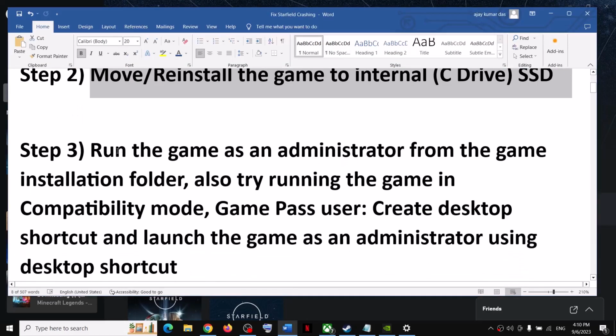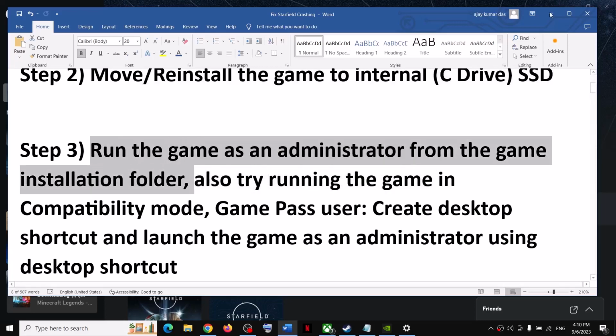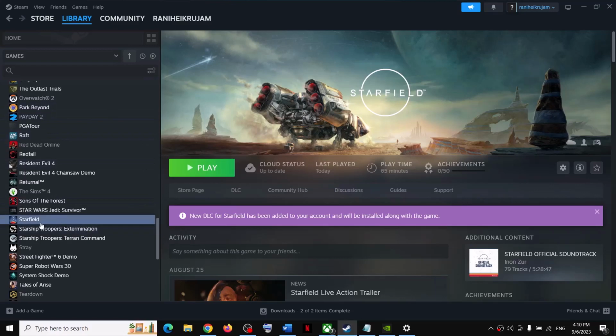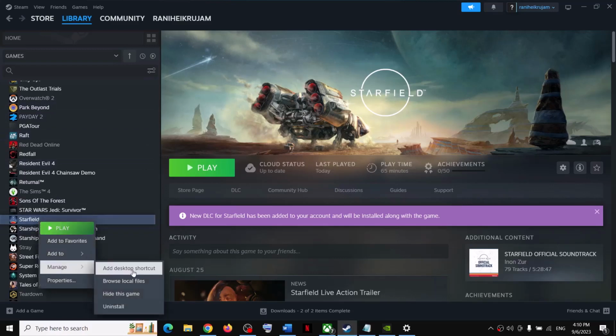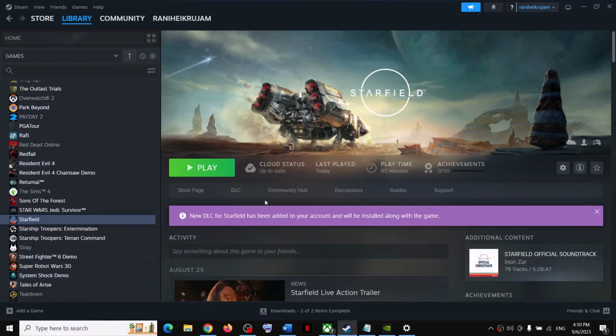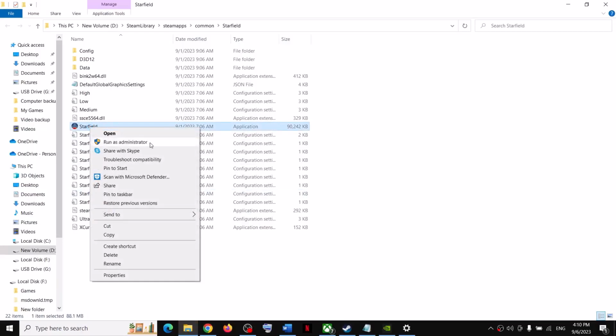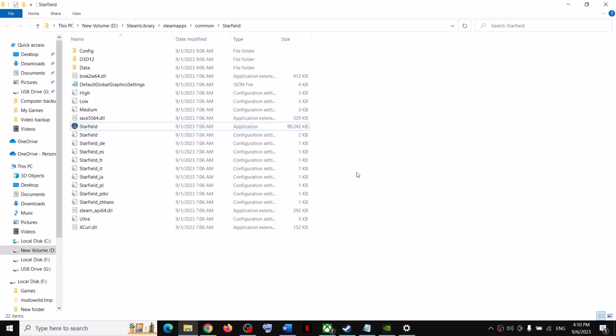Next step is to run the game as an administrator from the game installation folder. For Steam users, go to Steam, make a right click on the game, select manage, then click on browse local files. It will straight away take you to the game installation folder. Make a right click on the Starfield.exe file and then click on run as administrator and then check.